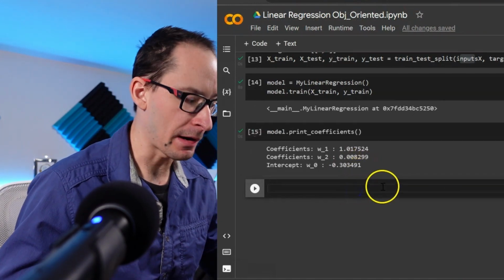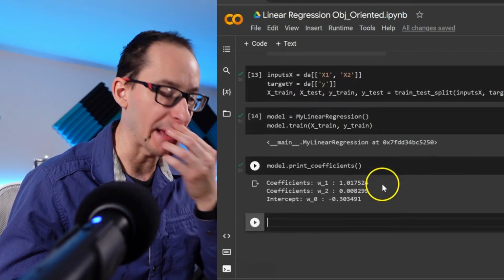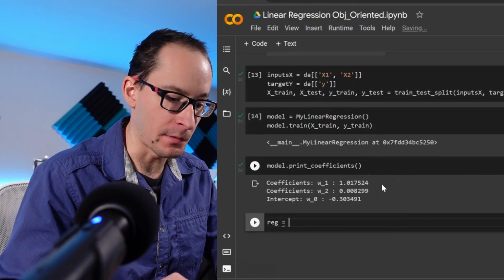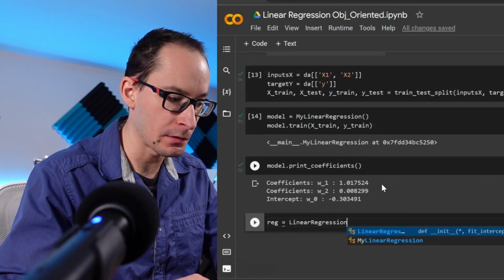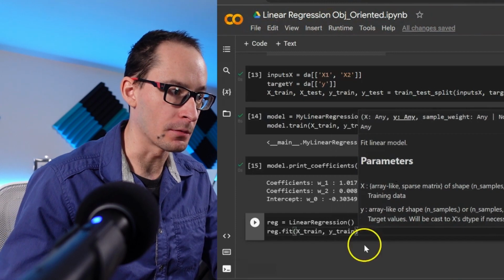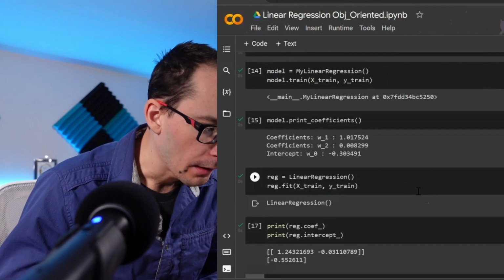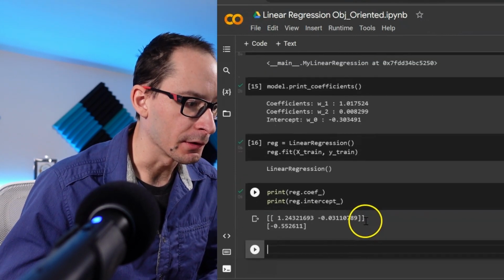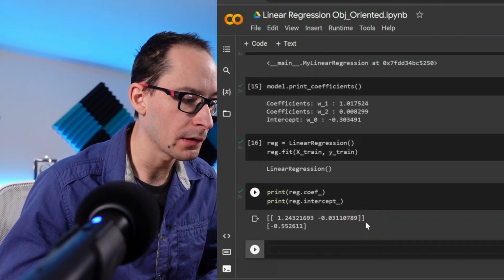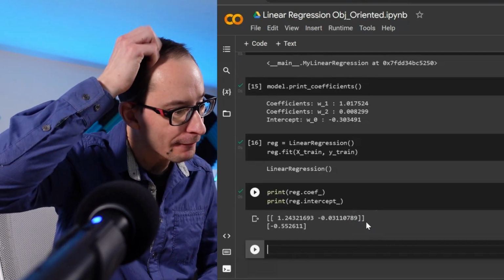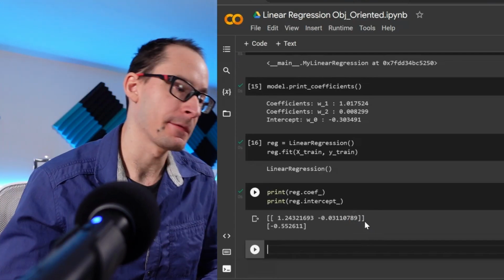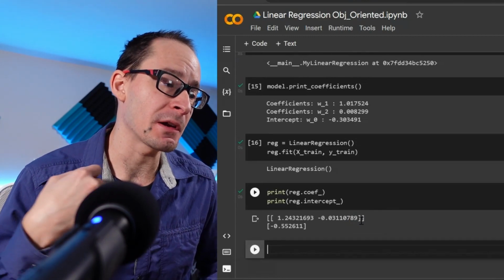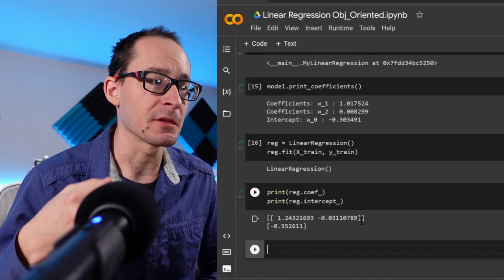Let's compare against the sklearn version that we have here, right? So for sklearn, their regression model is just called LinearRegression. And what do we have here for coefficients? 1.1, negative 0.03. Okay, we're a little bit off here. We are a little bit off. So if we think back to the mathematics, we needed to run more iterations to converge or change our step size.